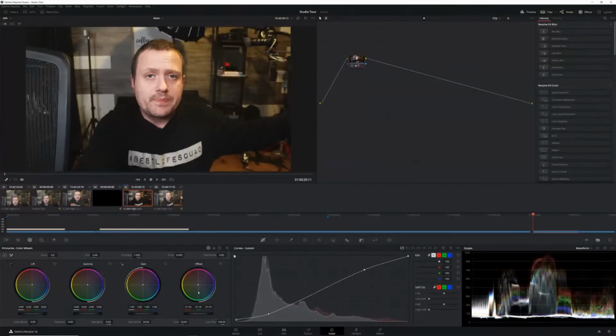See, these are color wheels. Color wheels are exactly what they sound like. They are wheels that adjust the color and exposure of the different, we'll call them luminance ranges. Lift, gamma, gain. In other words, shadows, midtones, highlights. And then you have offset. Offset adjusts the entire thing.